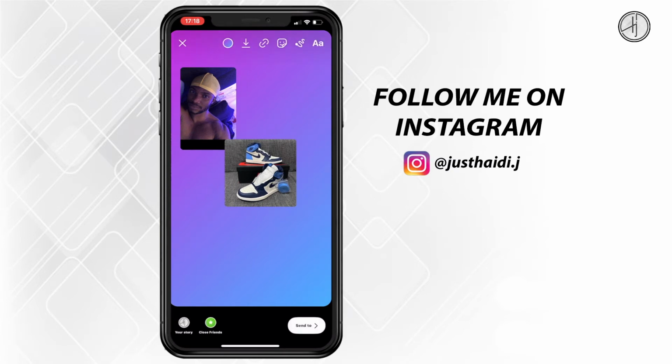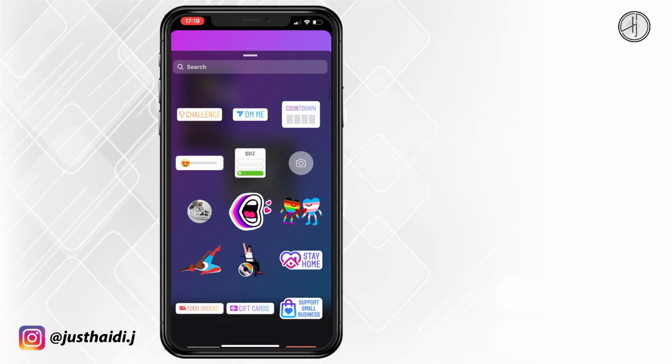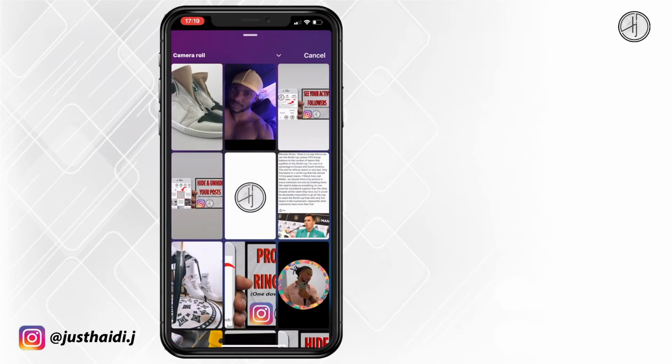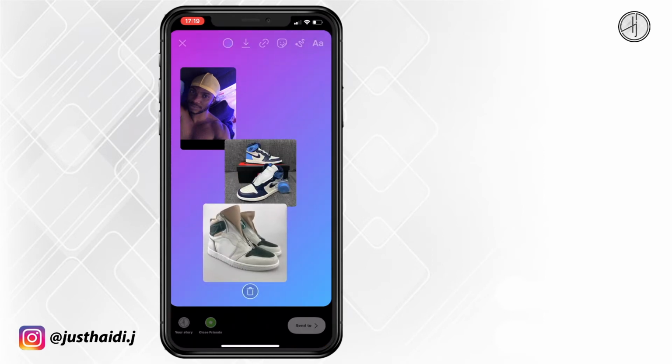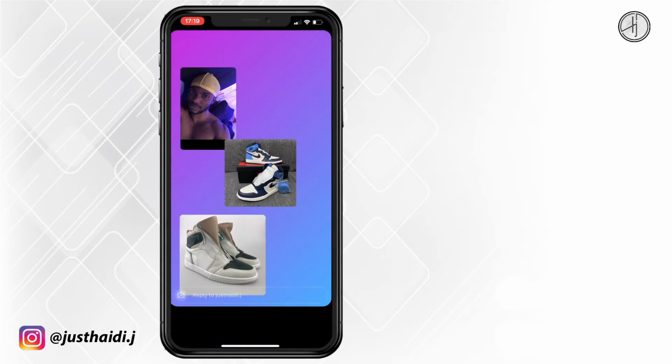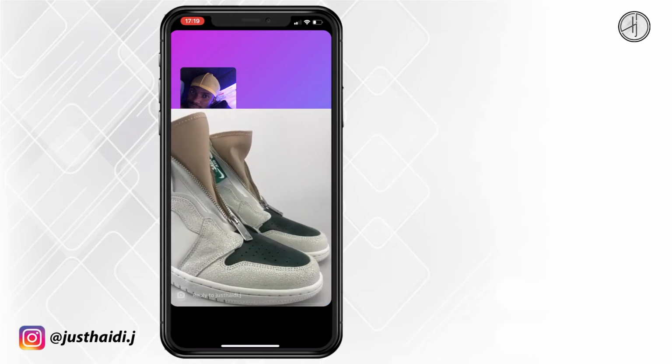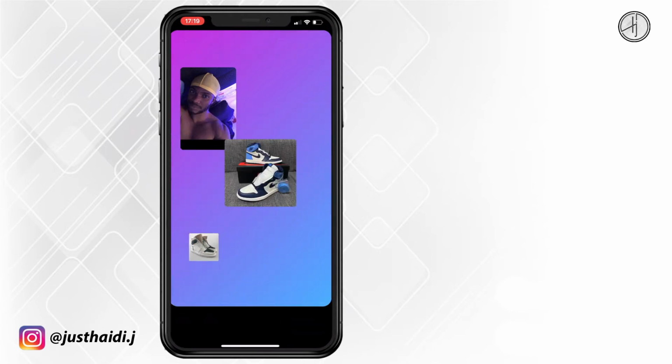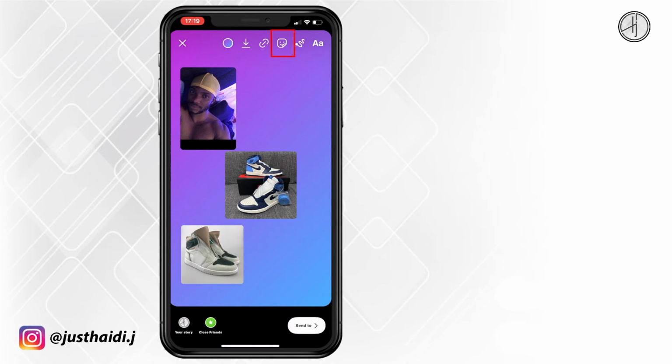Let's add another image. Go ahead and tap again on the sticker icon. Go back down and find your image icon. Tap on it. Grab one of your images, say this one, and position it wherever you want. You can go big or very small. Let's take another one.